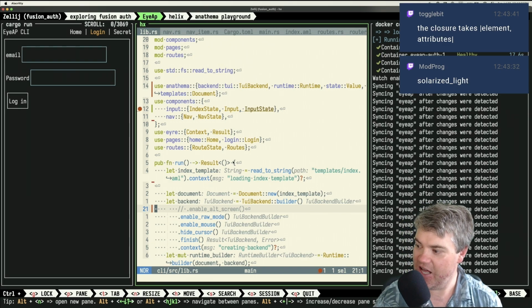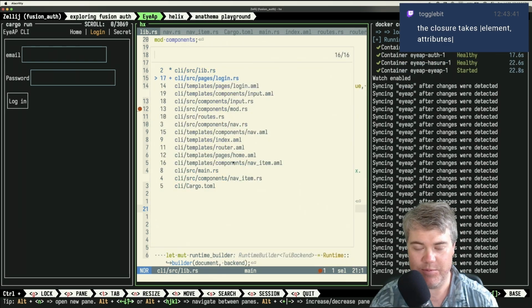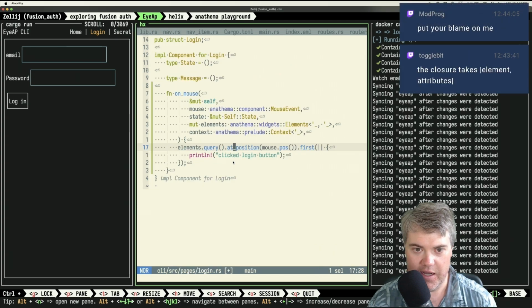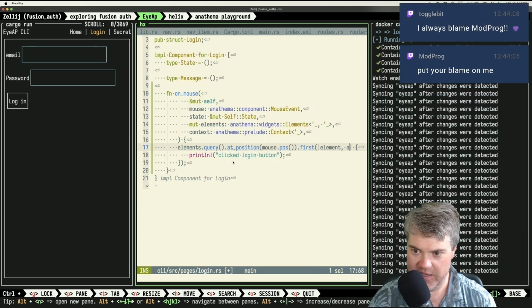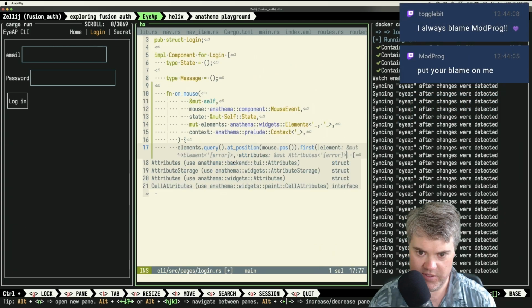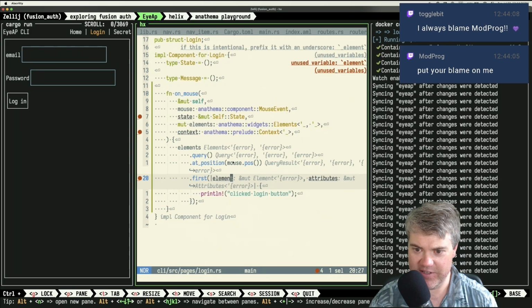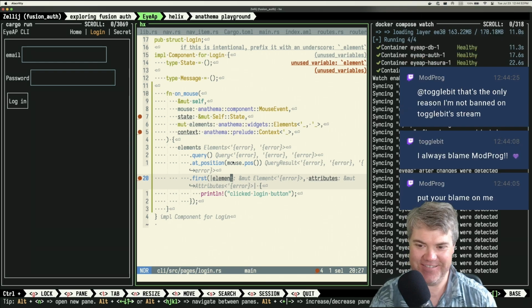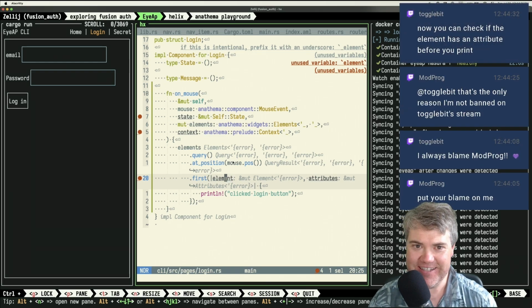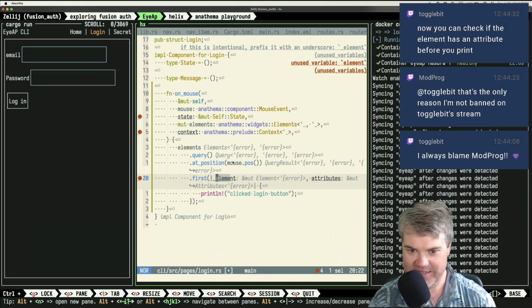The closure takes element attributes. Oh, that's what the problem was. Okay, so login element attributes. Yeah, well, apparently it was. Are these errors or warnings? I literally can't tell if these are errors or warnings. It looks like it's just a warning because I'm not using it.